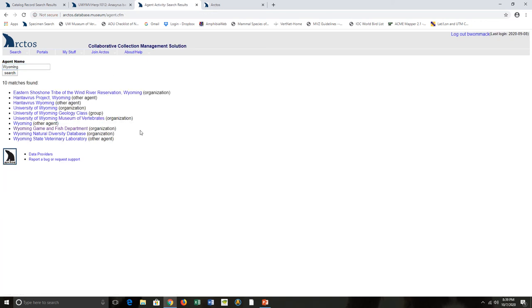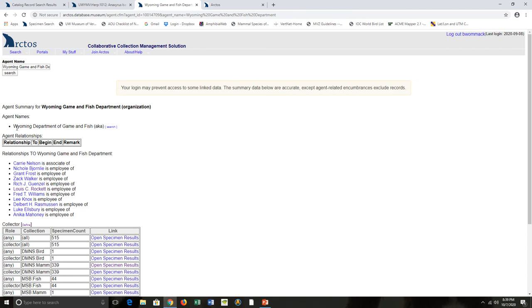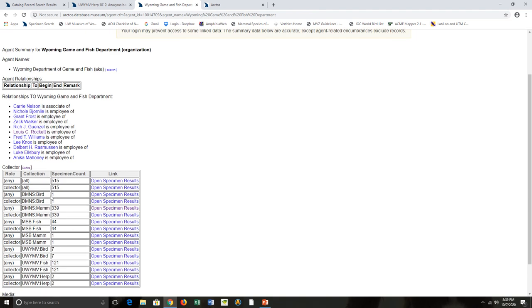So here's all the different institutions, agents, and such that have Wyoming in their name. Here's Wyoming Game and Fish. Here's a different spelling of their institution. Here's people associated or employed by them that are currently in Arctos. They have contributed 515 digitized specimens currently. And there's birds, there's mammals, there's fish, there's herps. Looks like the most are from in the Denver Museum, and their mammals.